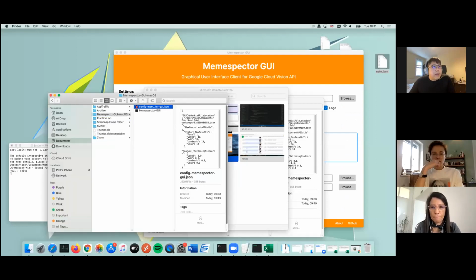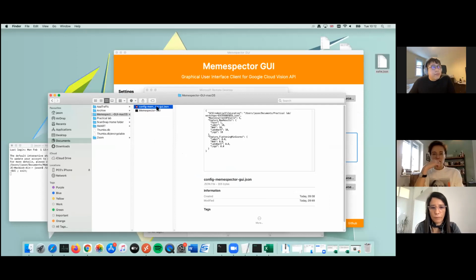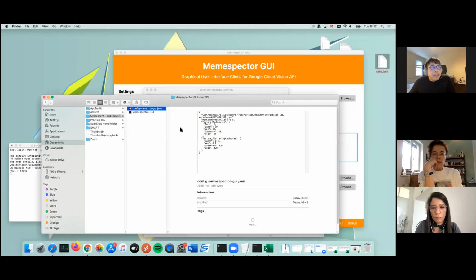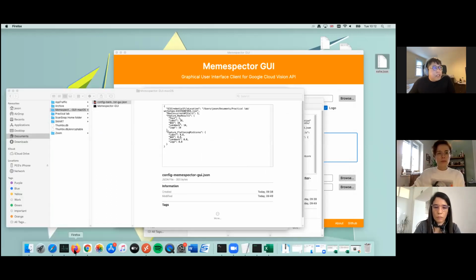So when you go back to the folder where the Inspector GUI program sits, you will see a config-inspector.gui file. You may open this file to change the configuration, or you can see the configuration here. This configuration tells you what are the minimum scores for the features.